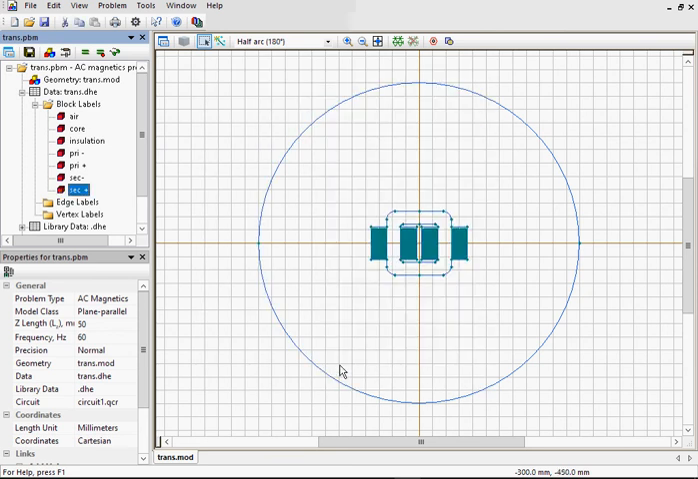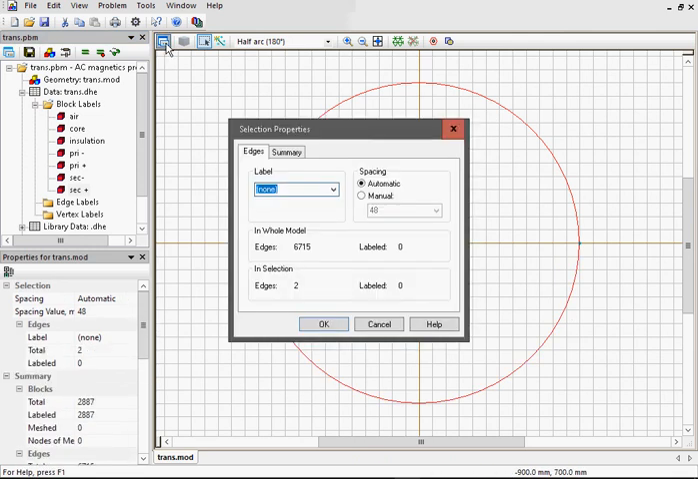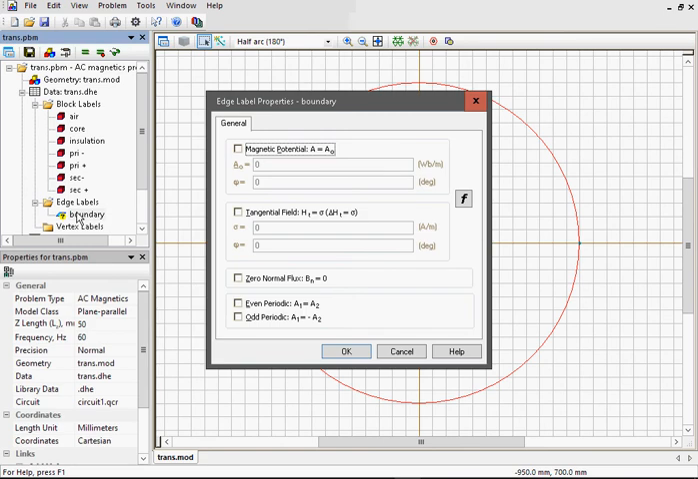Okay. That's all for the block labels, but we should also assign the label to the boundary. So I select the boundary and assign the label boundary. Far away from our transformer, magnetic field fades to 0, so at the external boundary I specify 0 magnetic potential.